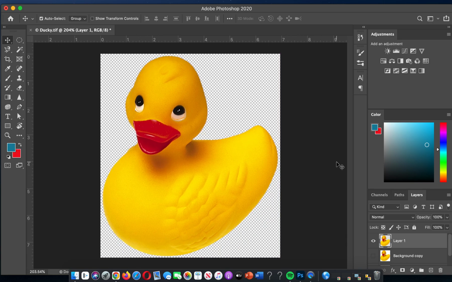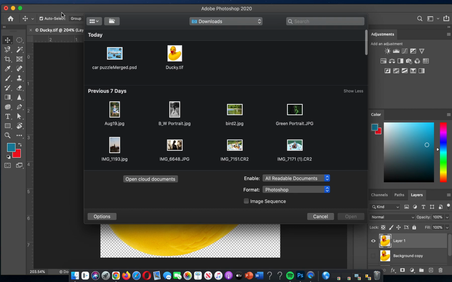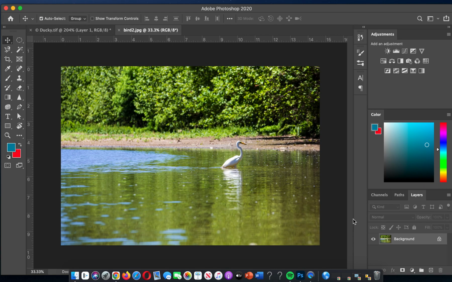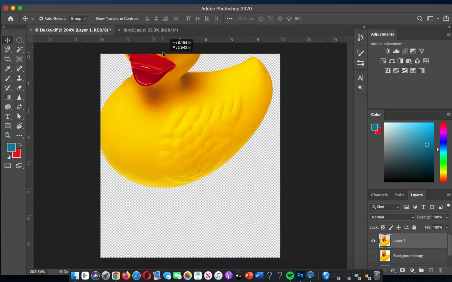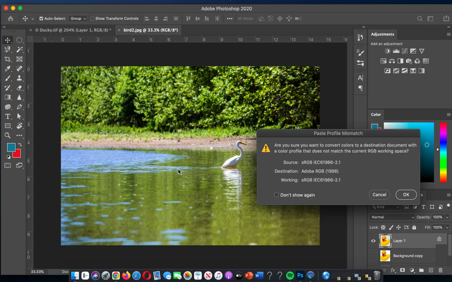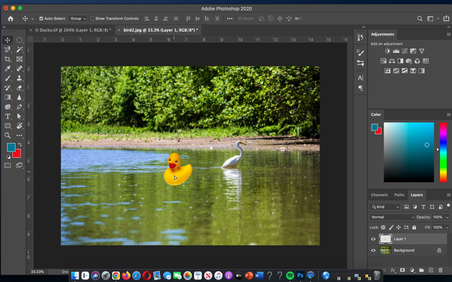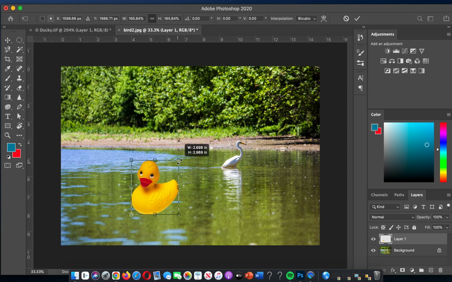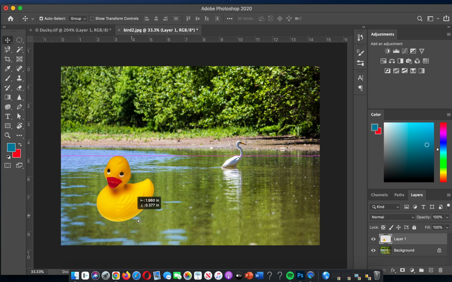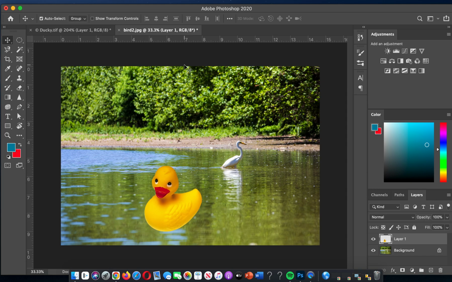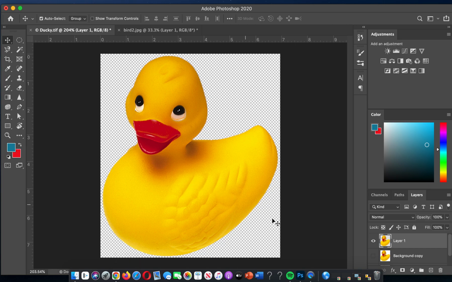I can drag it onto a separate document and I can see that it's just kind of floating in space. It doesn't have anything behind it. So if I were to open a new document, say maybe like this picture here of a pond, I can just drag my duck up to that tab, drag it down, and there's my duck without the white background. So I can make it bigger, Command T, make it bigger, smaller, hit enter, and use my move tool to move it around wherever I want it. Okay, so that's the advantage to being able to get rid of the white background.